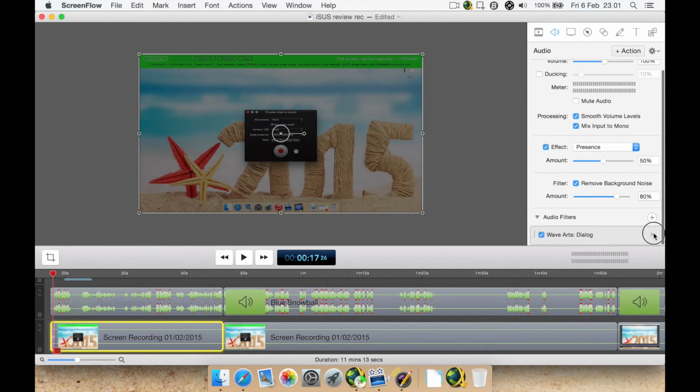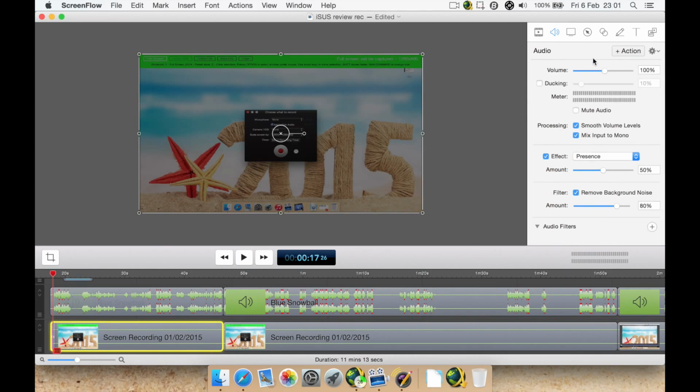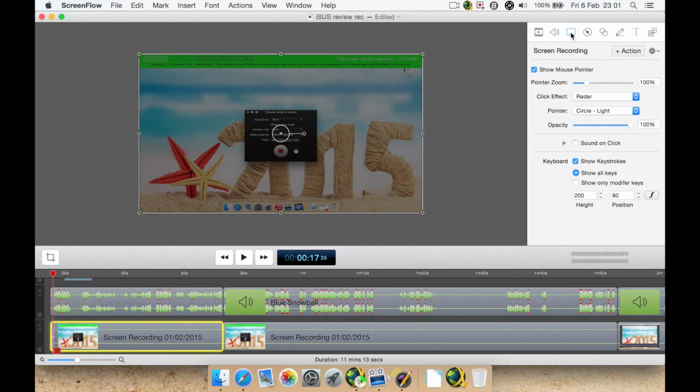Let's remove that for now. Let's go to the next tab. Now the next tab is simply called Screen Recording. This is where, if you don't want your cursor to be shown, you can untick Show Mouse Pointer. We can also do pointer zoom and adjust it from a slider in percentage. We can also do a click effect.